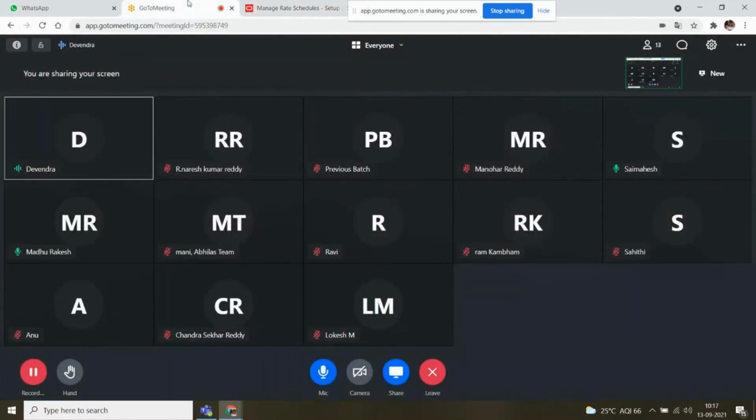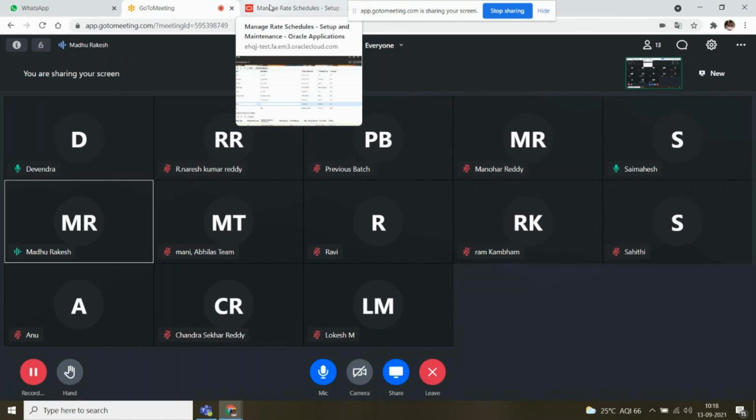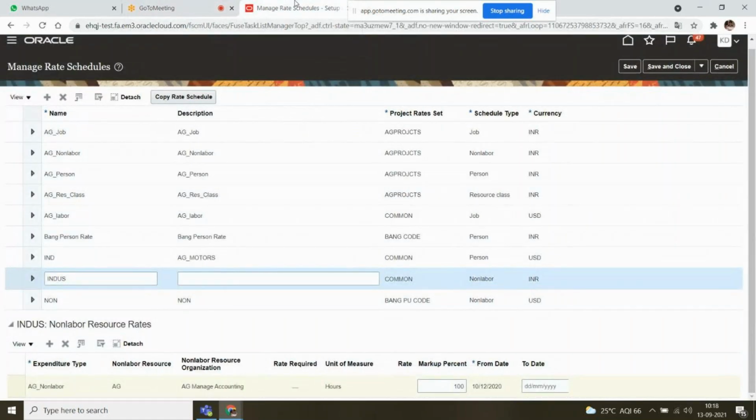Yes, Rakesh. If the expenditure type has the rate required option enabled, then we can. Exactly. So while defining an expenditure type, if you enable the rate required checkbox there, then yes, you can also specify the rate. If you don't enable that checkbox, then you can only specify the markup percentage, but not the rate. If you enable that checkbox at the expenditure type level, then you'll have two options, either rate or markup percentage.